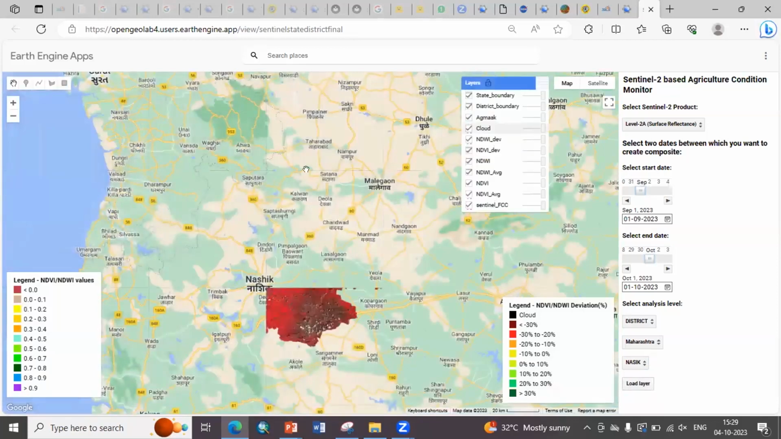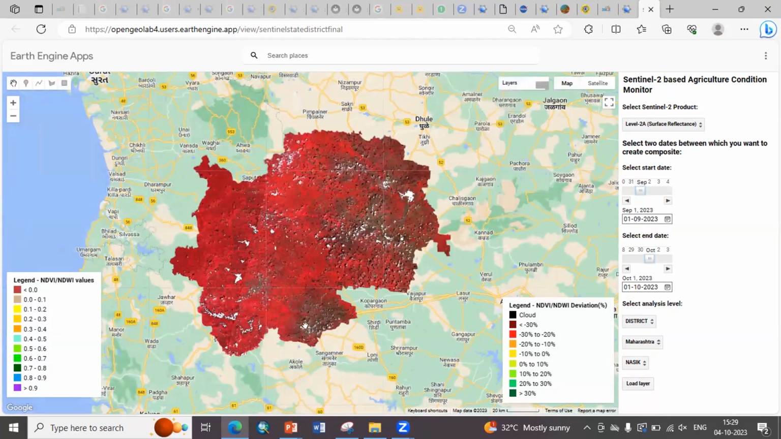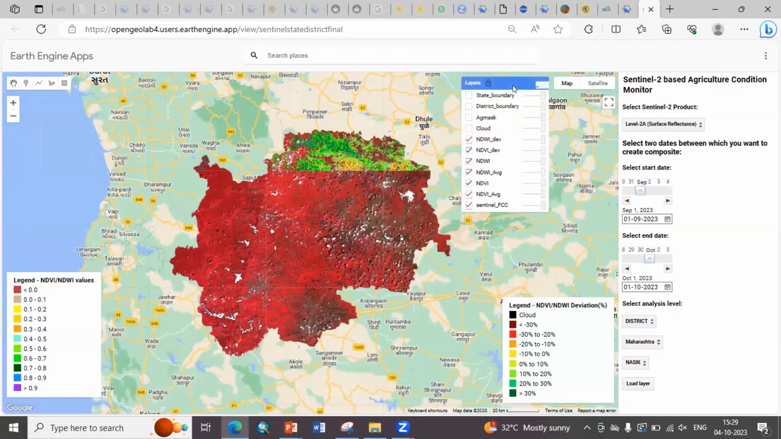So it will show you the image or all the NDVIs and everything. You can generate the deviations. So what are the areas having problems? So this is the Nashik region. This year due to the drought, some of the areas remain fallow. So very quickly you can assess.